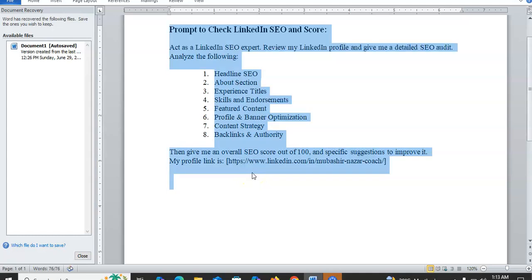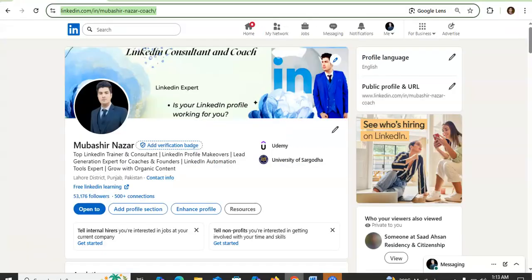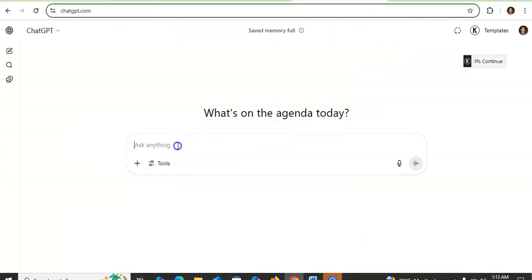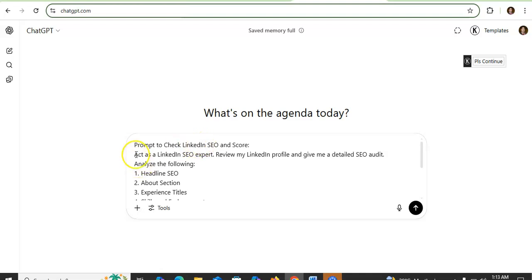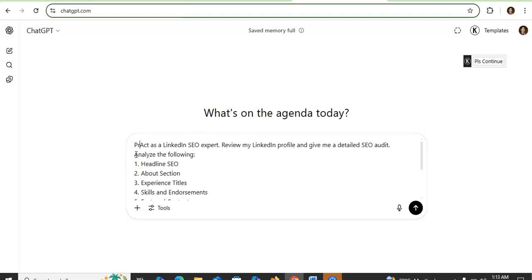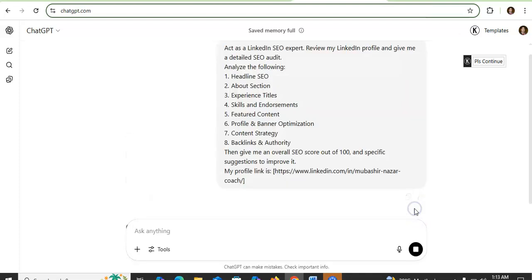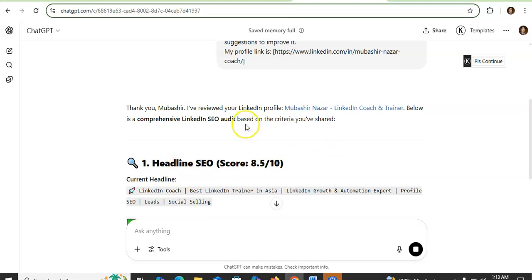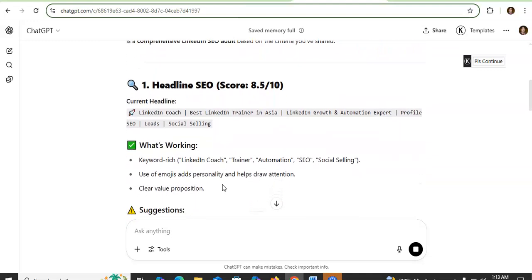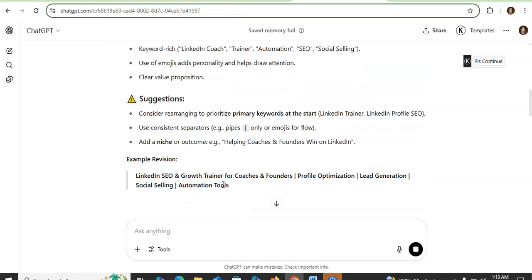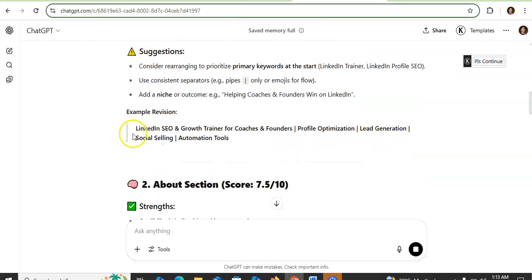And then you just need to copy this, open your ChatGPT and paste it there. And now you can see that it is providing you an SEO headline score, and my headline is getting 8.5 out of 10. It will also provide you some suggestions on where you need to work. And if you want to change the headline, you can change it from here.